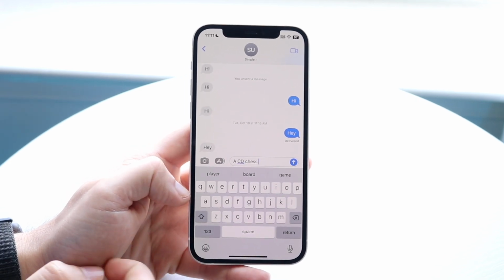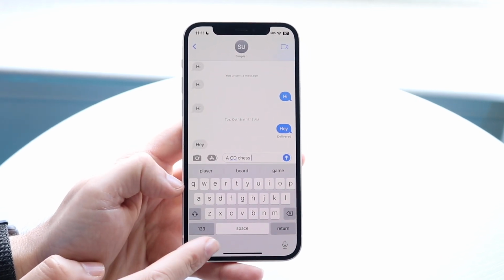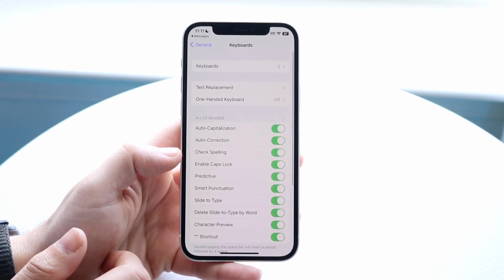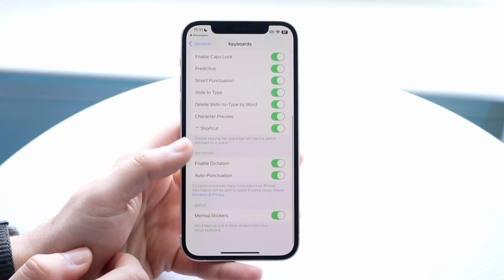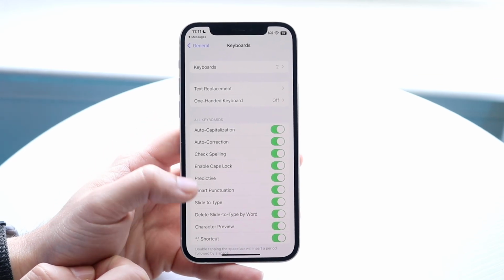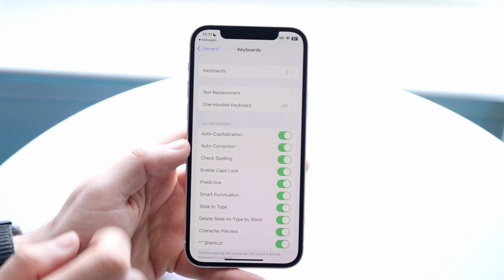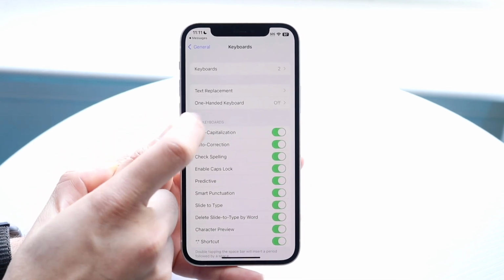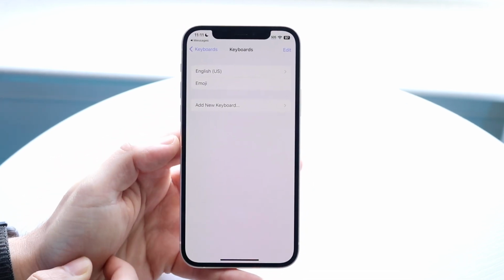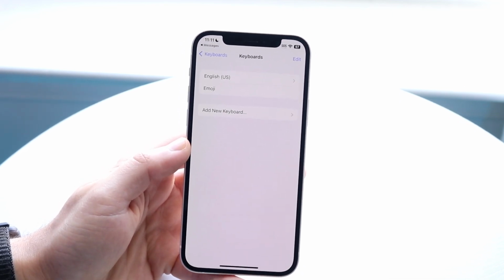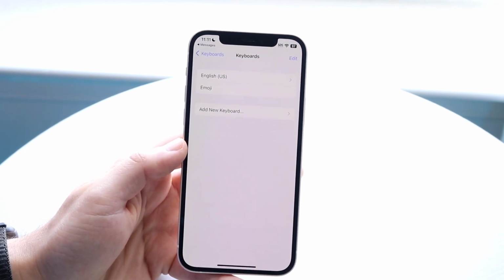So what you can do is hold down on this little emoji on the bottom left corner right here, and make your way over to keyboard settings. Here, see if there are any settings that you've recently turned off or turned on that have affected your keyboard. You can also check your one-handed keyboard, if you changed these stylings, your text replacement, and things like that. But under keyboard up here, you also want to make sure that the specific keyboard you're using does have the specific language that you're used to using as well.